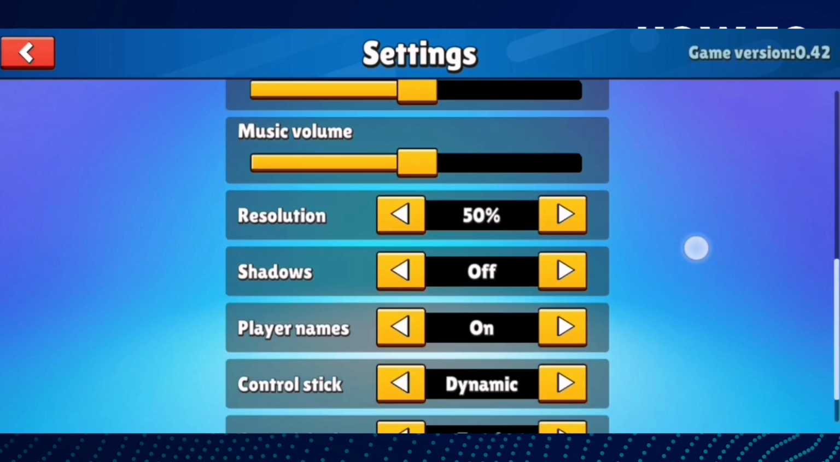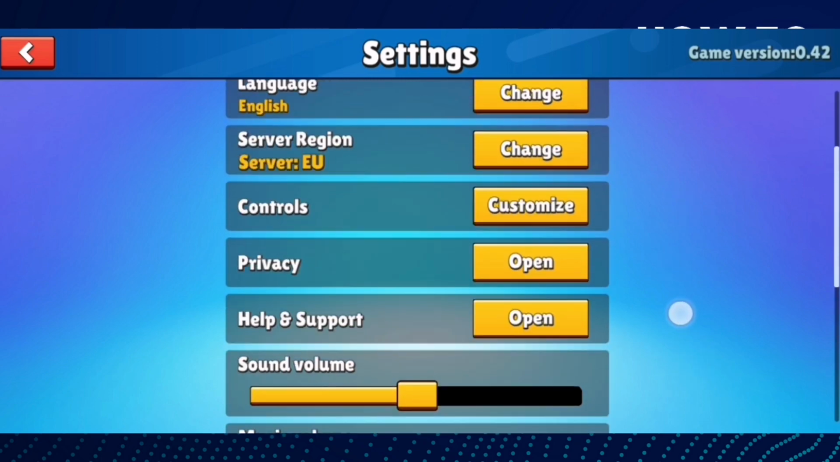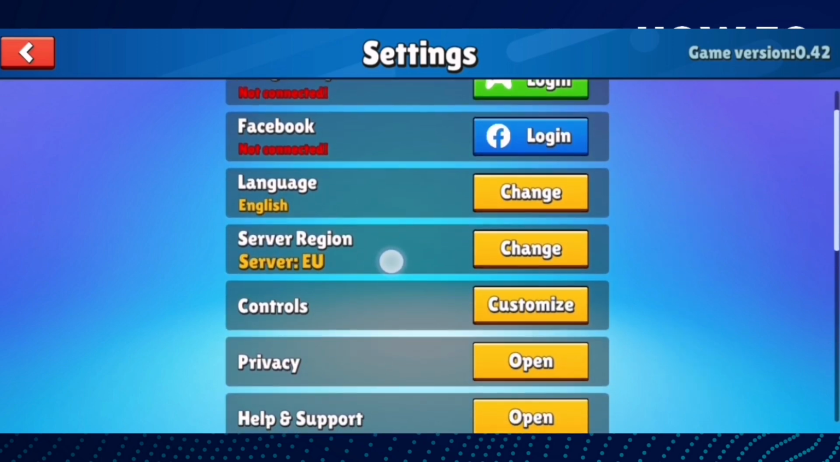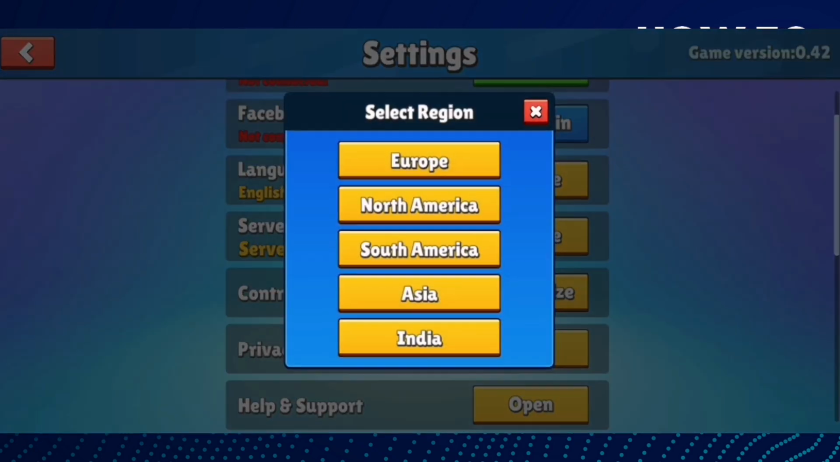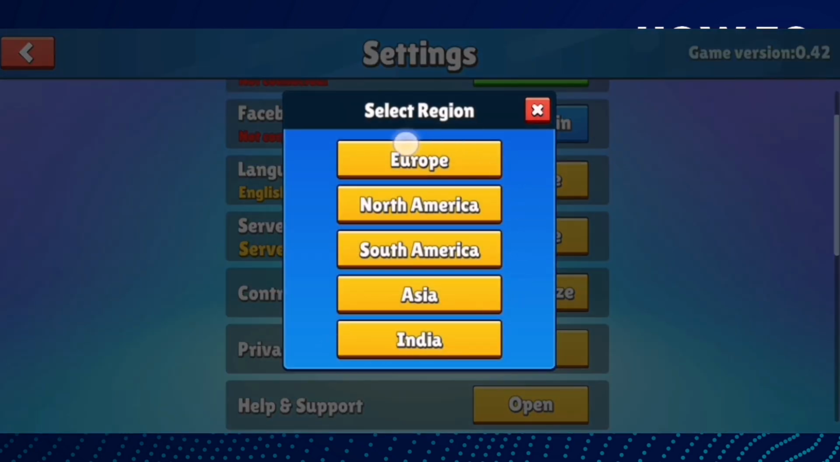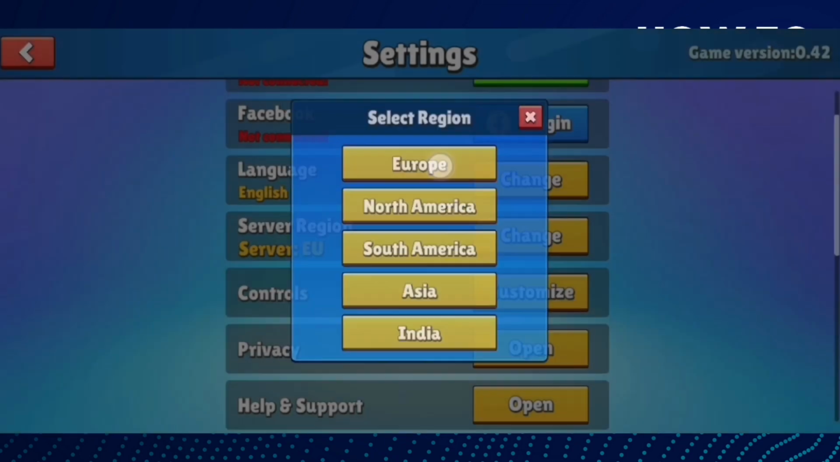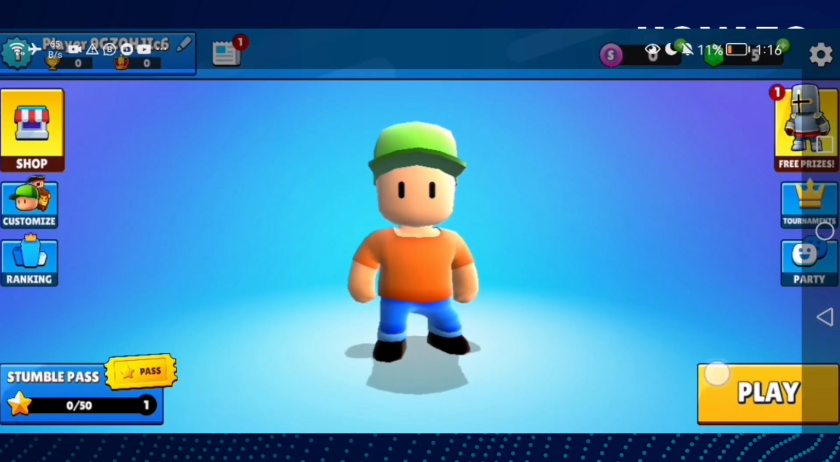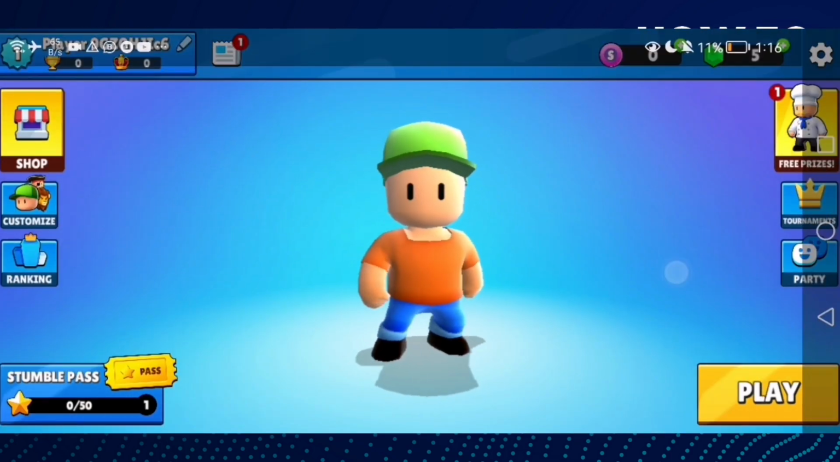Now scroll down, and here you will find server region. Click on it, click change, and now just choose the closest server to you, like Europe, and that's it. Now go back and try again, click play, and your problem will be fixed.